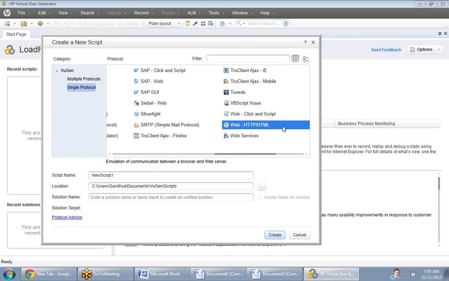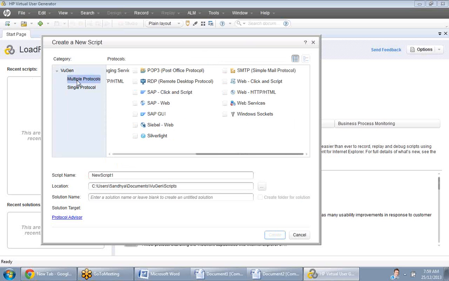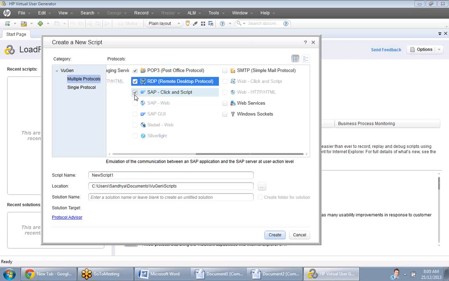Okay, so this is a protocol, and suppose you go to multiple protocols. Multiple protocols means sometimes you are required to use two protocols at the same time. The application might be a combination of protocols. Can you use only two, not multiple? Only two at a time? Yeah, that is fine. Only two at a time.